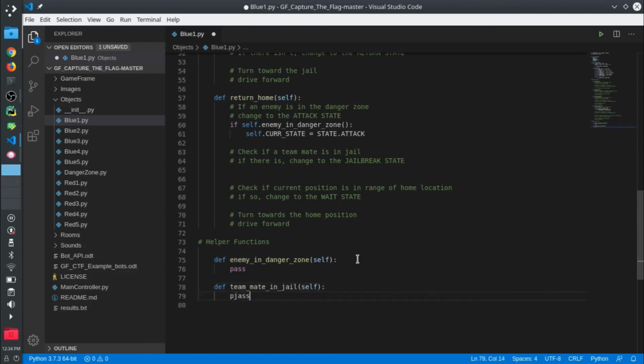So you can see the way I'm naming these functions as well. They say what they do. So teammate in jail, that'll return true or false as well. So these are functions that check things for us. They're our helper functions. And I name them in a way where I could just look at it and immediately know what they do.